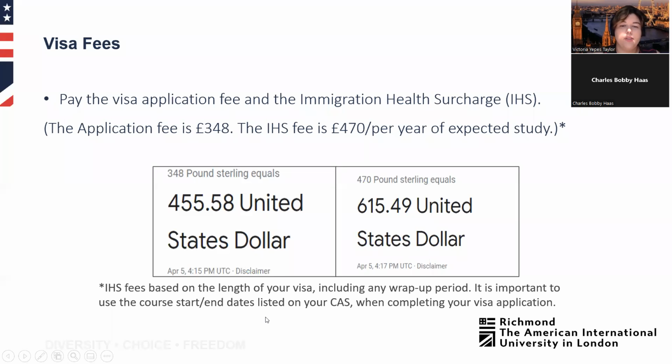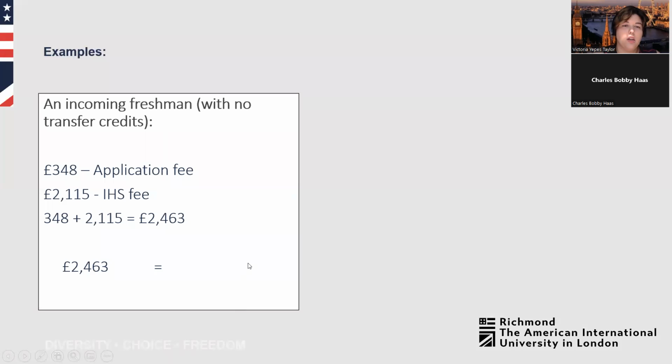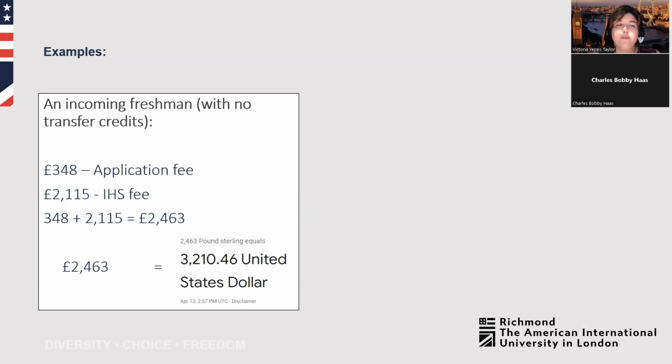I have a couple examples so that we can wrap our heads around this a little more, because I just want you to be familiar with these figures so nobody's surprised at any point. So for example number one, if you are an incoming freshman with no transfer credits, which is perfectly fine, you've got a 348-pound application fee, and then your IHS fee would be 2,150 pounds.